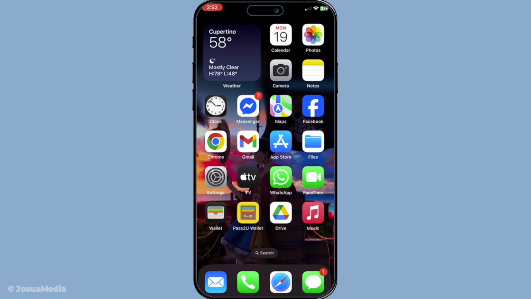In today's video, I'm going to teach you how to unlock the iCloud activation lock on your iPhone 15 or later, specifically if your device is running iOS 18.3 or later. This process crucially only works if you're the rightful owner of the device.